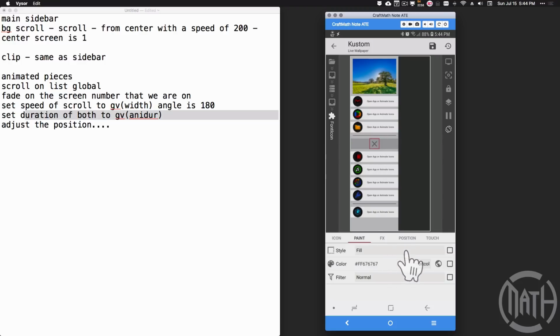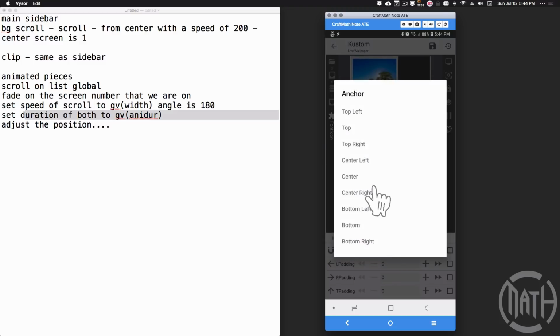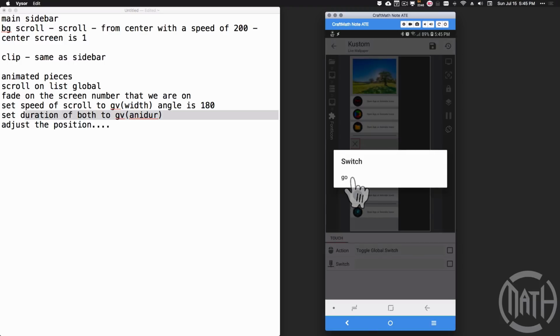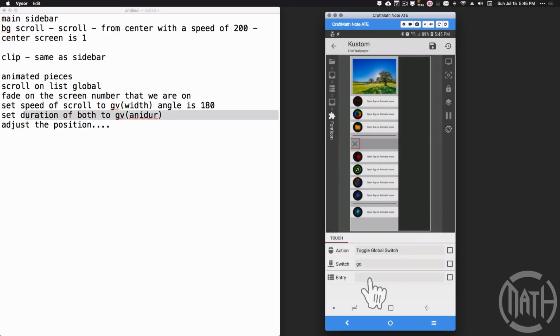All right, now let's take this thing, let's position it in the center left of this group that it's inside of, which is going to put it right over here on the left-hand side. I like it exactly where it is, no padding needed for me. For its touch, I want to set that touch to toggle a global switch, and I want to toggle that go, and anytime I press an X on any of these, when we start animating the rest of them, we want to set that to an X. Now what you want to do inside of here, if you want those animated icons to come out, what we would do here is we need to add a stack group.